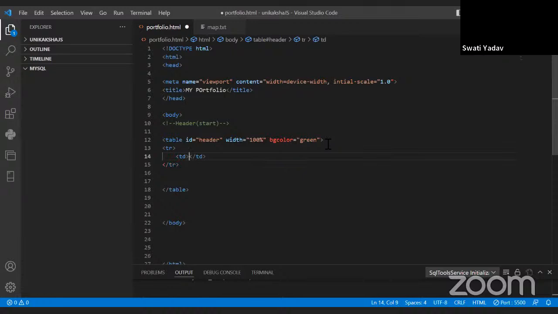Now, we'll be doing some nesting of tables to create that perfect border, perfect header, which we saw over there. So we are again going to open one another table. And here we can put the width as something.